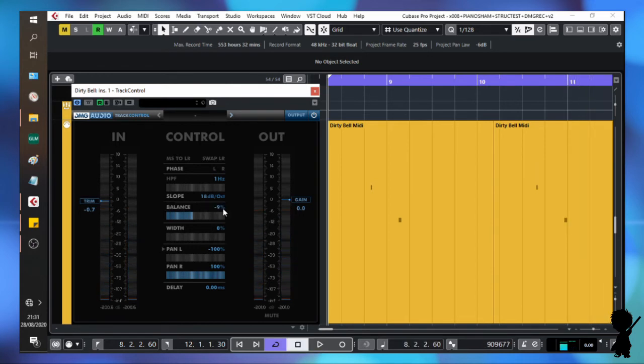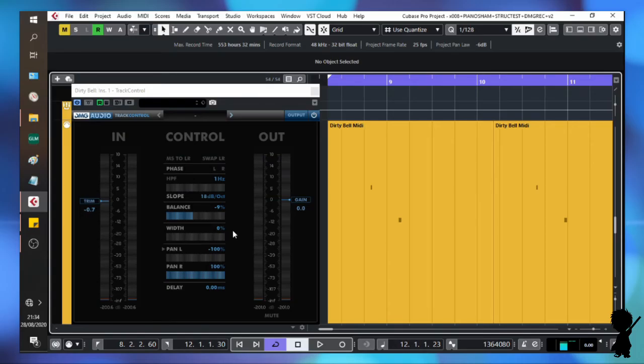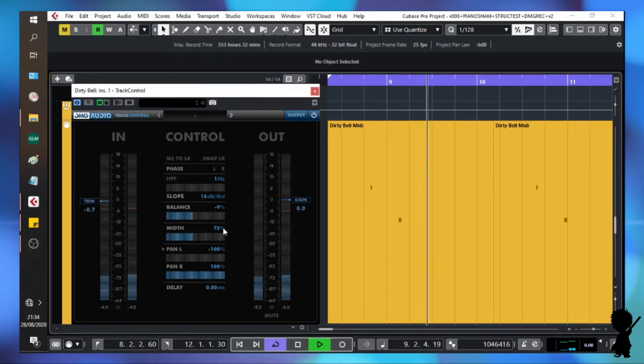Let's drop the -9 correction back in on the balance and have another listen. And you can hear that it's just centered it really nicely. Next, let's put the width back in. It's just tucking the track in slightly. It's just tucking that percussion into the track just a little bit.